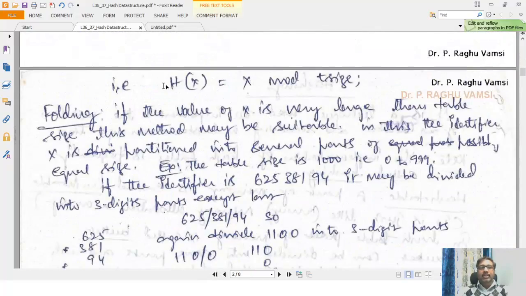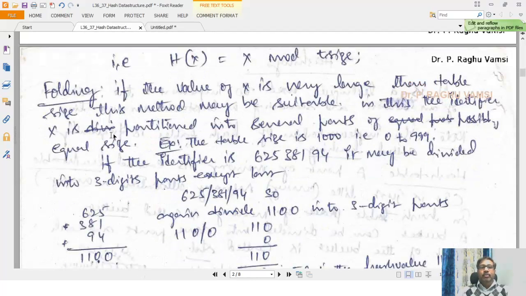This is the most commonly used method, which is called the modulo method. The modulo method is like this: h of x is equal to x mod t size, where x is the key and t size is the table size. The next method is folding. Folding may be suitable if the value of x is very large compared to the table size. In this, the identifier x is partitioned into several parts of possibly equal size.